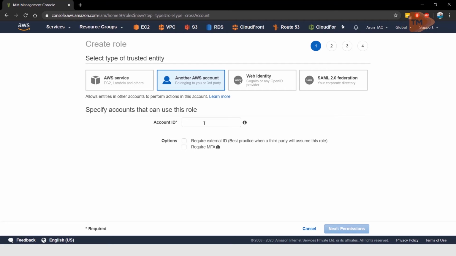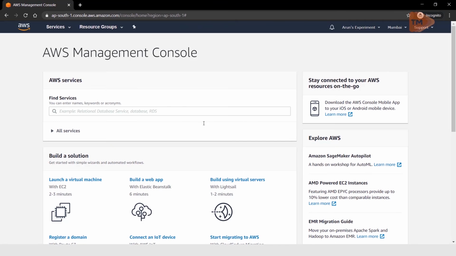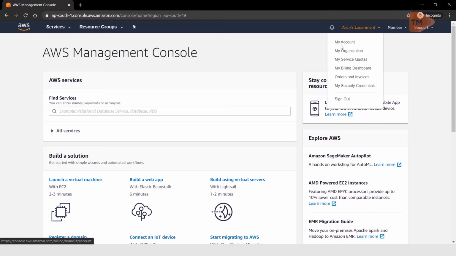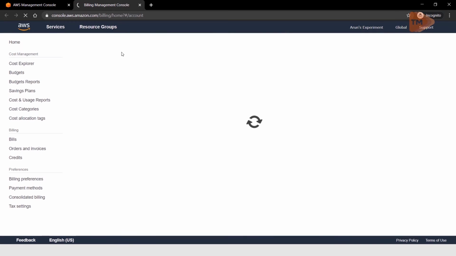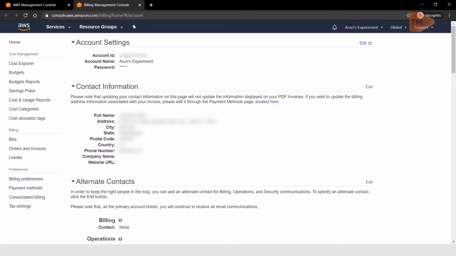So I'm going to switch over to the other tab where I have opened the other account, that is the new account that I've added into the organization. I'm going to click here and click on my account. Now this will be grayed out for you, but I'm going to point to where you can find your account ID. So once this is loading up, this right here is the account ID right at the top. So I'm going to select that.